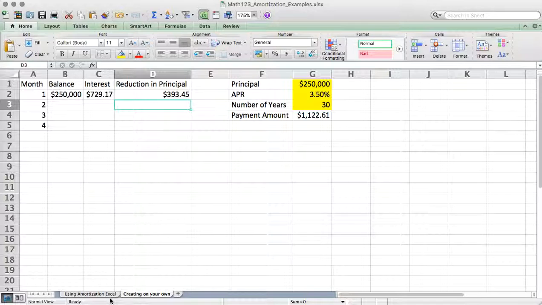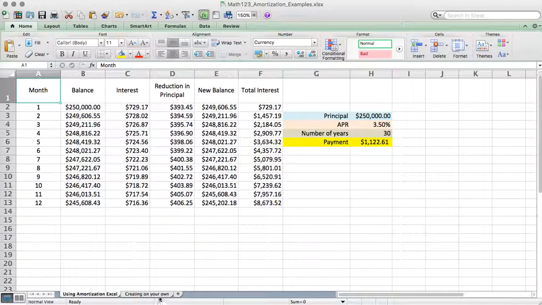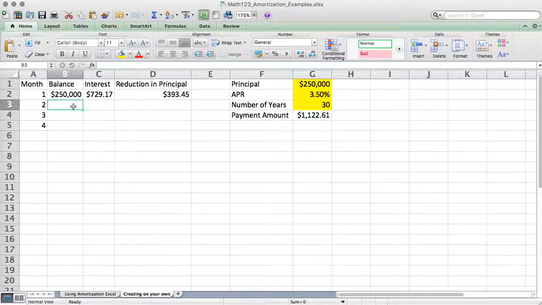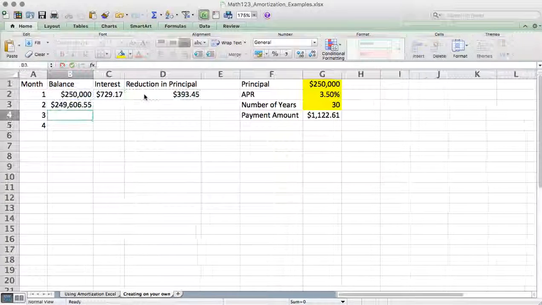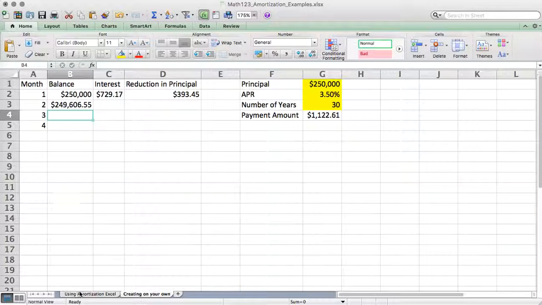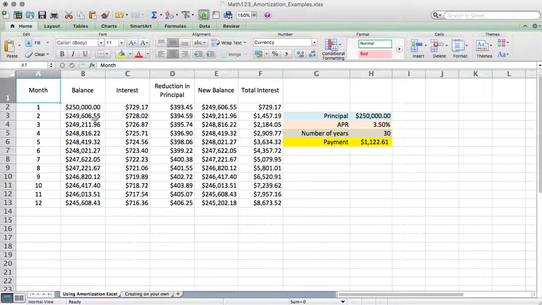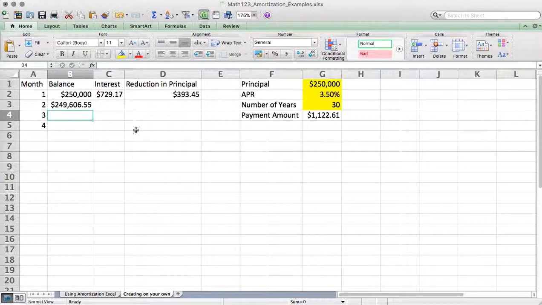Now, I don't have a new balance column over here just because we don't really need it. It's a little bit redundant because the next month, my balance is just going to be found by taking the previous balance and subtracting the reduction in principal. So you'll see that this is going down to $49,606.55, which matches with this new balance the next month.